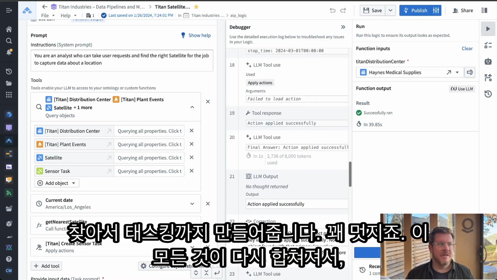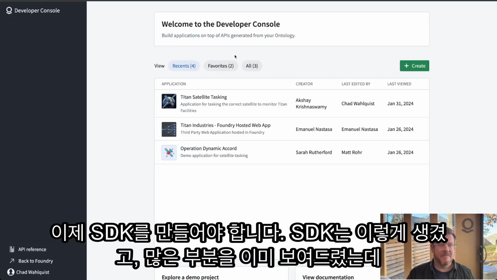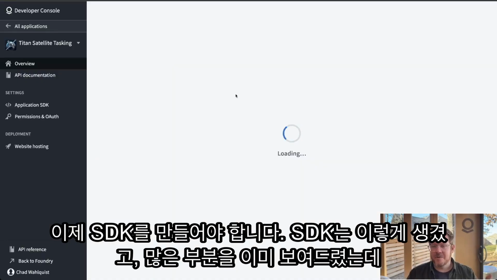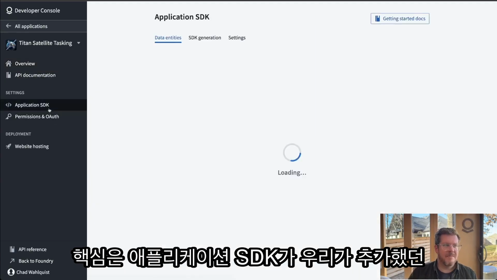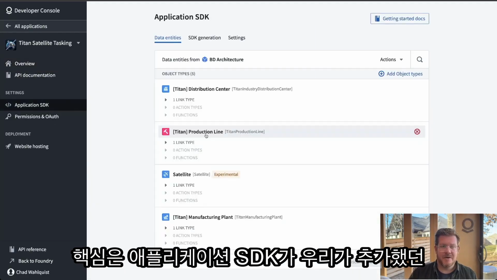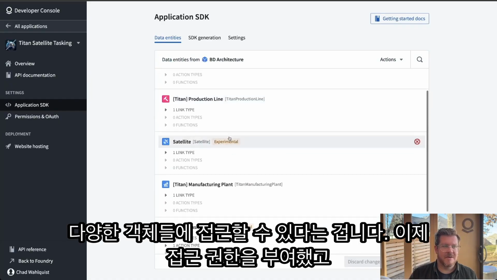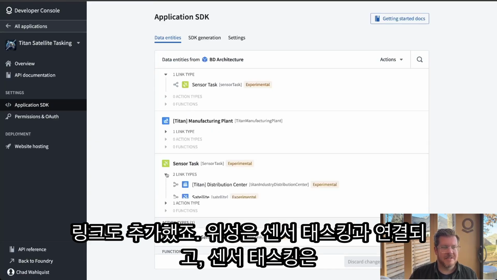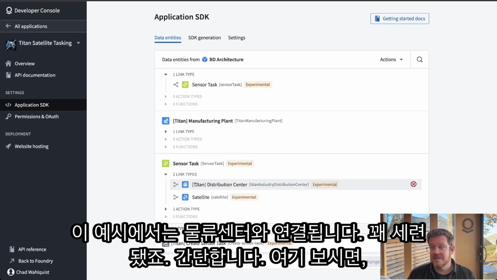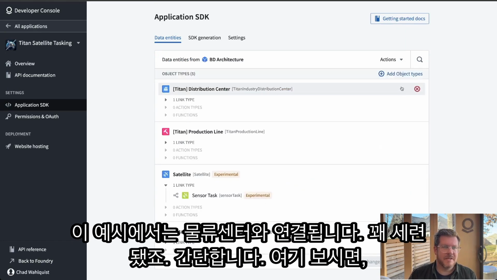Pretty neat. All that coming back together, we need to build the SDK. So we have this SDK. I already went through a lot of this and we kind of showed you, but the idea here is the application SDK. As we had added in our creation, we have access to these different objects. Now we've given it access to different links. So the satellite is related to a sensor task. A sensor task is related to a distribution center in this example, right? So pretty slick. It's easy.